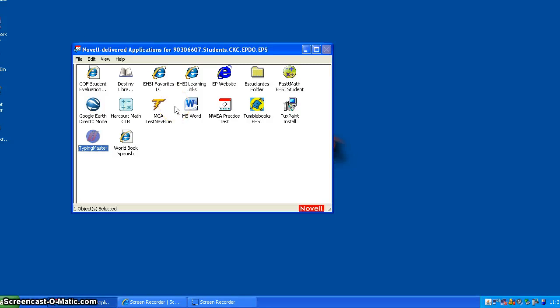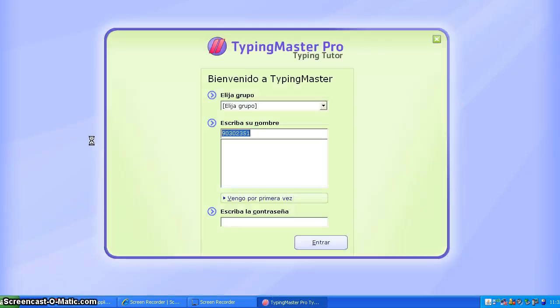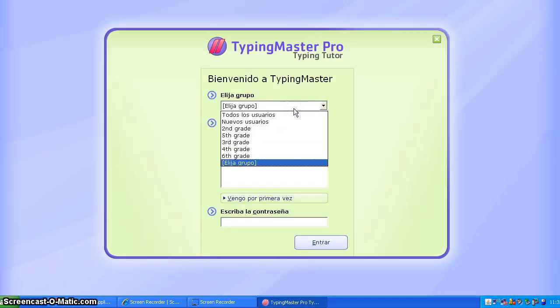Alright, for your students to access and use Typing Master, they access Typing Master from the Now window. You can double click it here. And for students that have logged in before, if this isn't their first time logging in, they have to select the grade level that they're in.